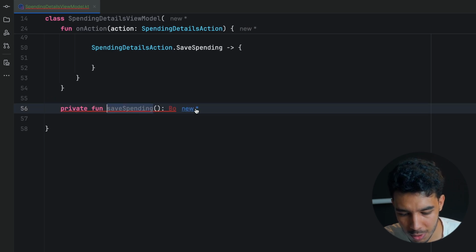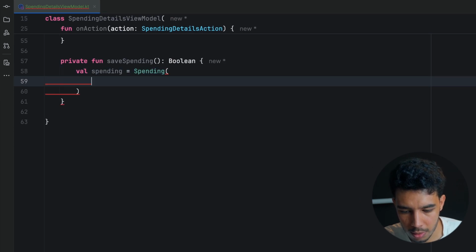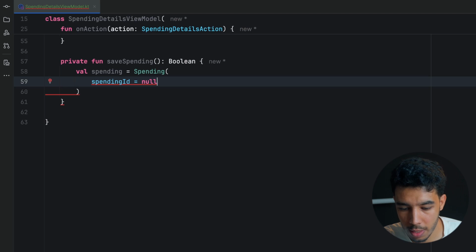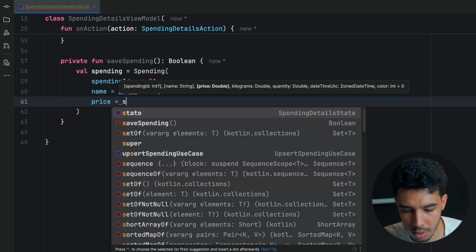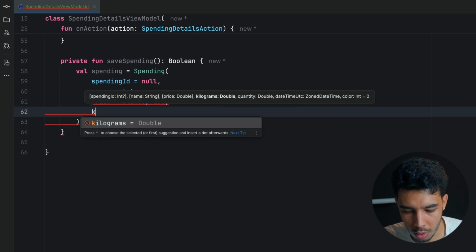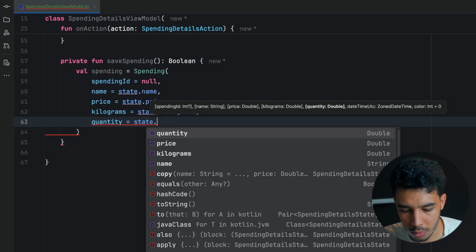Fun, I make this mistake a lot. So private fun that returns a boolean. We first need to create a spending. Var spending is going to be a new spending, like this. So spending ID is going to be the default null because I don't have an ID yet. Room database will generate that, but in your case it's going to be the same ID as the user passed because they want to edit a spending, maybe. So the name is going to be my state.name, price state.price, kilograms state.kilograms, and quantity state.quantity.